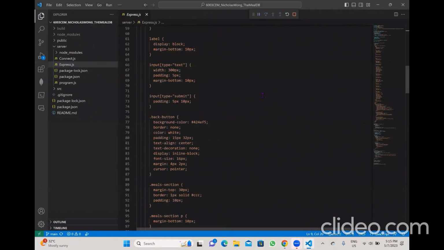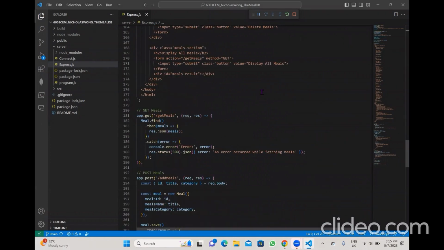So from the line in the Express file, from line number 180 to 190, this one is to get the menu, to display all the menu from the MongoDB database. And when it has an error, it will display an error occurred when fetching the menu.